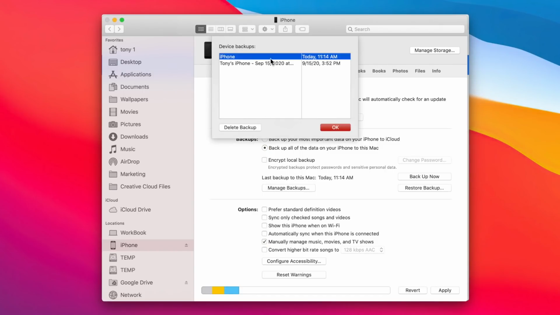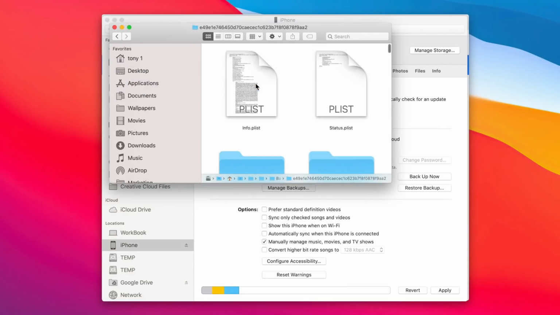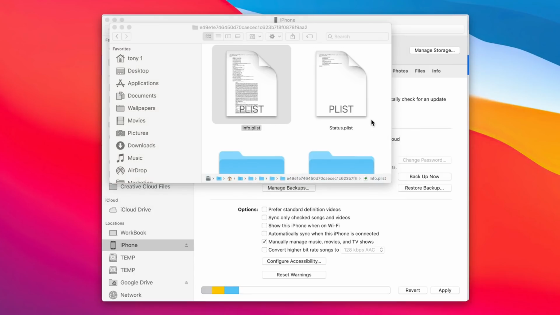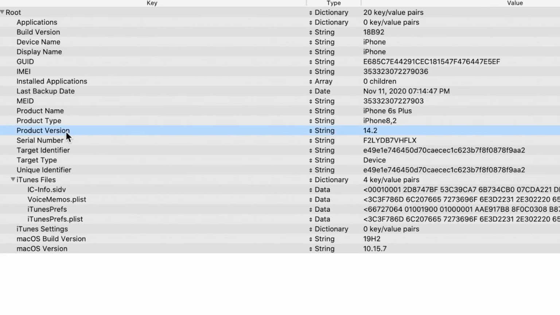We're going to click Manage Backups right there. It pops up our iPhone backups. If you right-click and go Show in Finder, enter this backup, and open this info.plist with basically a text editor, I'm using PropertyTree, essentially you're looking for product version. And as you can see, it says 14.2. Well, if you just change this to 14.1 and save that file, I think if I just go Command S, yeah, it saved it.